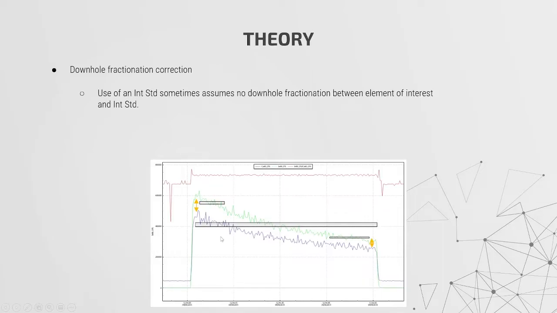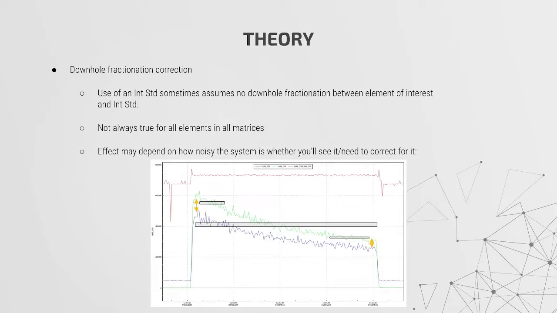Now, sometimes there can be a different amount of signal change between our element of interest and our internal standard. But in some of those previous equations that I've shown, we've assumed that the ratio between the two doesn't change. That's not always the case. It depends on the matrix, and it depends on which particular element you're talking about. Whether or not you'll see this effect and need to correct for it will depend on your system and how noisy it is, and it'll also obviously depend on what sort of samples you're measuring and things like your spot size and your pit dimensions.